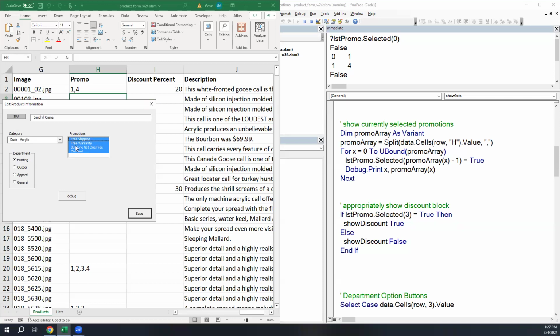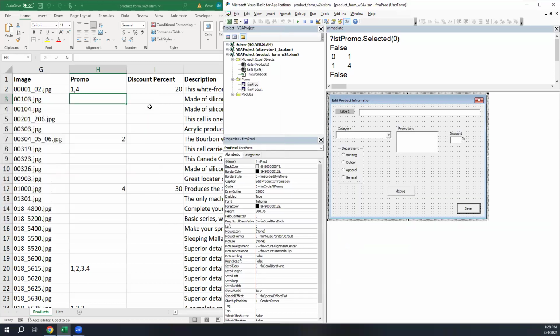So, someone talk to me about how am I going to think through this problem? Like, what am I going to have to work with to decide to actually make this show when someone clicks that discount? Any thoughts? I'm going to have to identify a particular event that's happening to that list box.